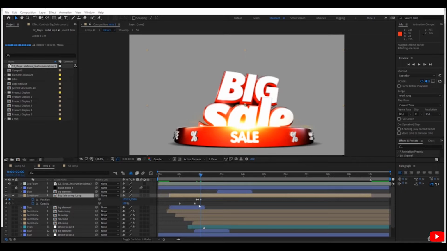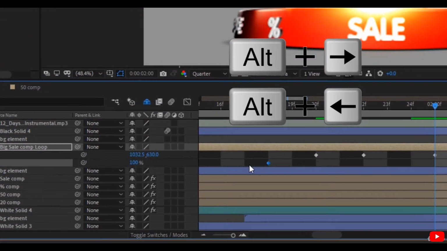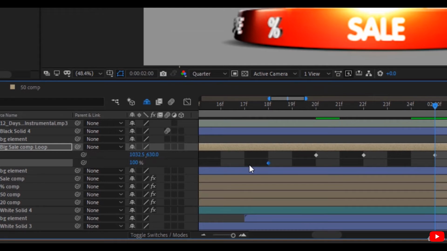As you can see here, I want to align these two keyframes together. I can't do this exactly with the mouse, so let's expand the timeline. As you can see, there are two frames between the two keyframes. I can select the first keyframe, press Alt and the left and right arrow to nudge the keyframe.